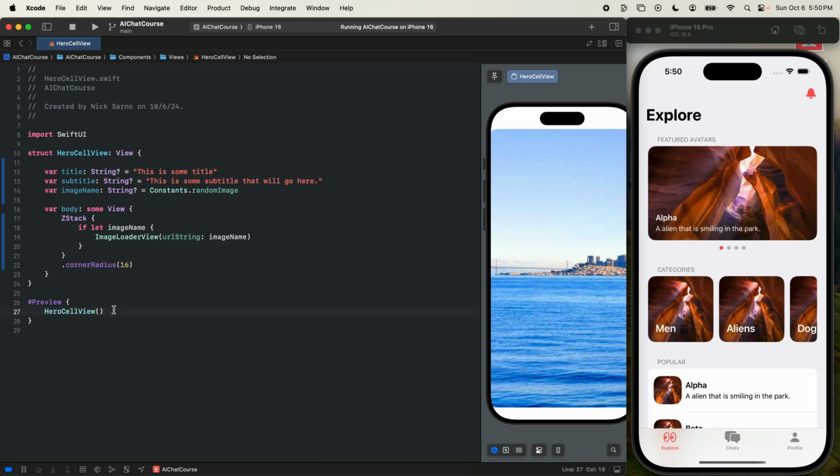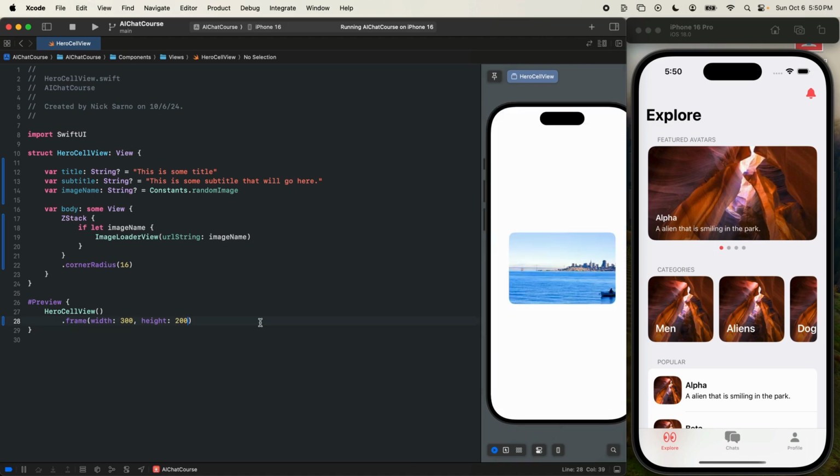So for example, maybe when we implement it on this screen, we're going to set it to maybe a frame with a width of, let's do a width of 300 and a height of 200. See what that looks like. And that looks pretty similar to what it's going to look like on the screen. Let's go ahead and add a corner radius to this, corner radius 16.